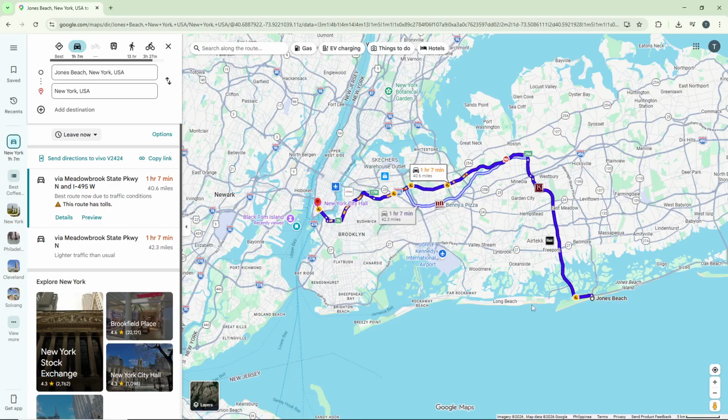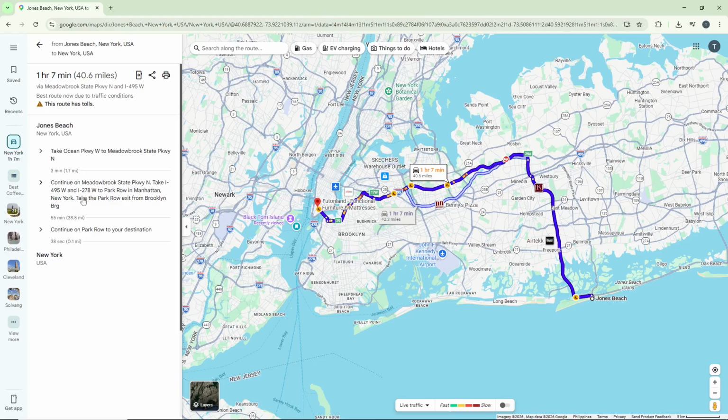Now you should see your complete route displayed on the map, showing the path from your starting point to your destination. At this stage, click on Details. This expands the route information and gives you a more comprehensive view of the turn-by-turn directions, including estimated travel time and distance. With the route details now visible, look for the print icon and click on it.